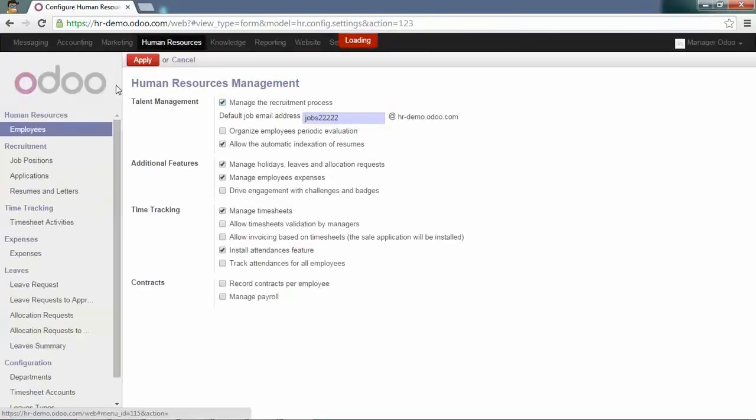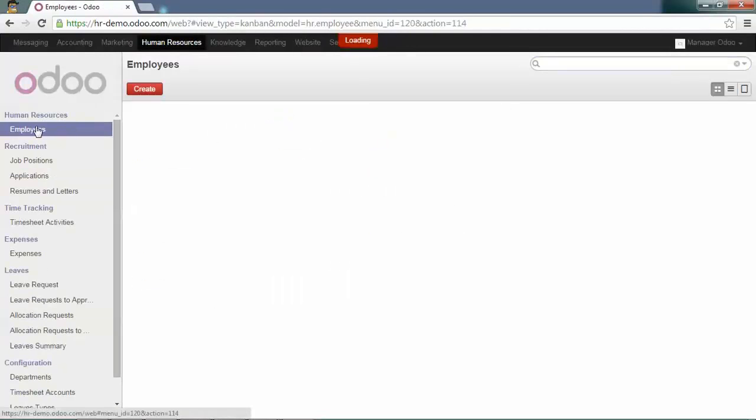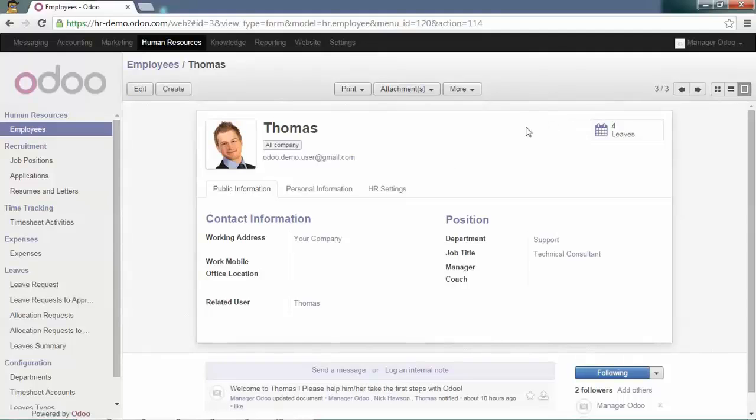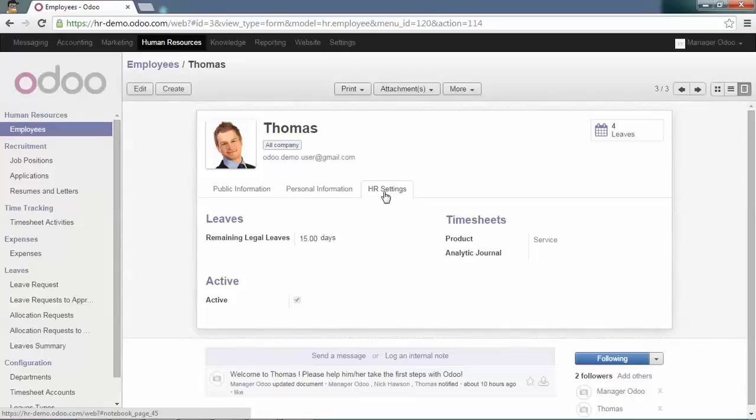Back to the Human Resource menu. Open an employee form, such as Thomas, and go in the HR Settings tab. Here you will find the option linked to the timesheet management.